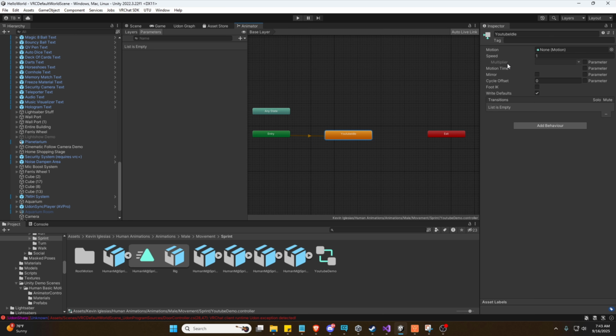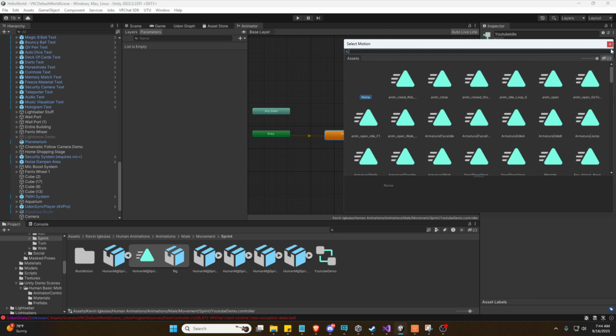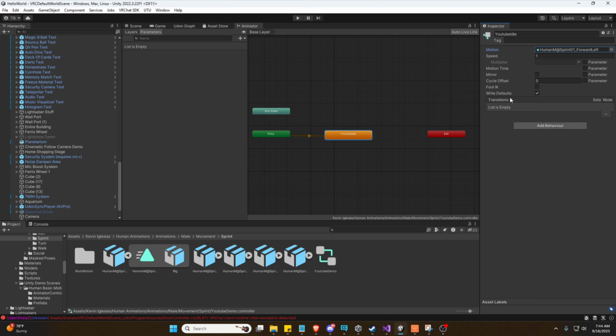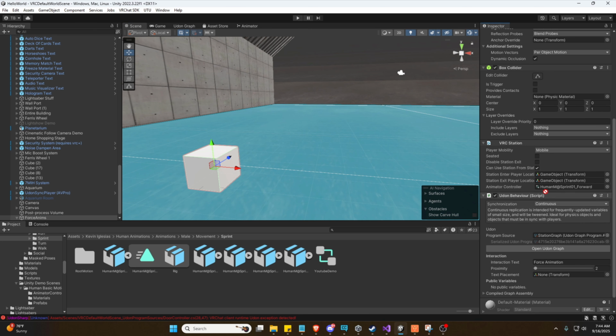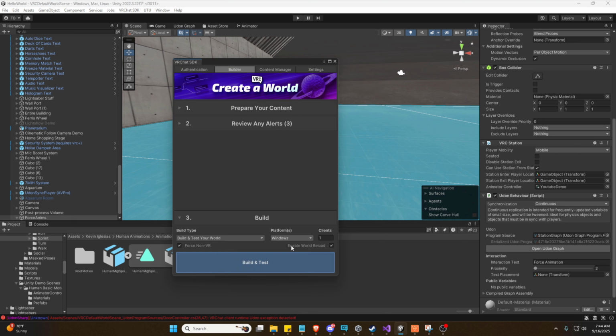Alright, so we have our state, but now we need an actual animation. So let's find an animation. We'll look for another, like a sprint. And let's just select this one, which is a forward left. So before we were doing just forward run, this is a forward left sprint. And then if we go back to our object, we are going to want to assign our newly created animation controller to our slot. Now let's go ahead and give this a test in game and make sure it works.